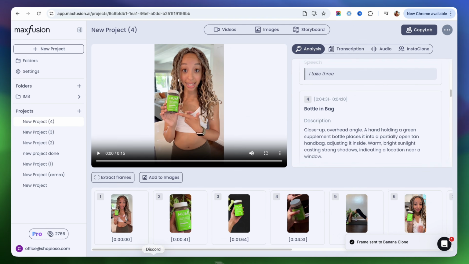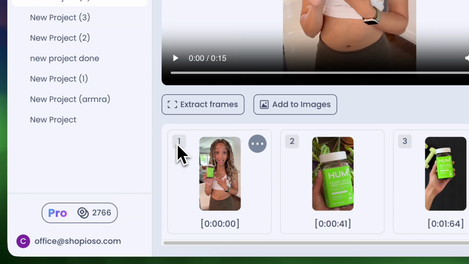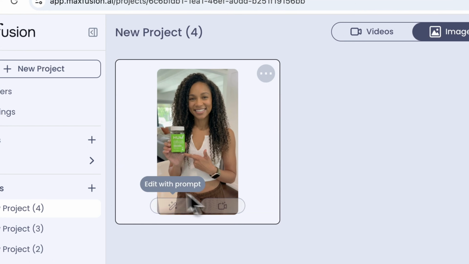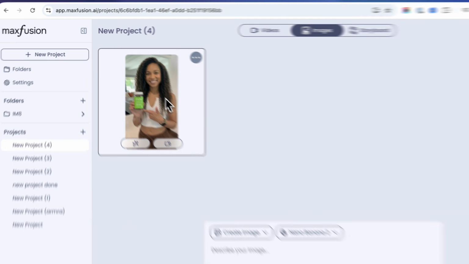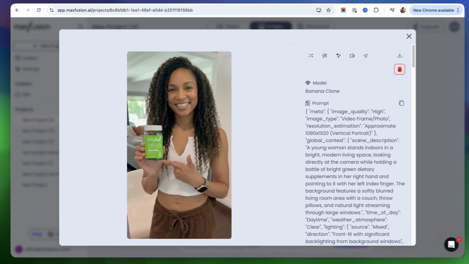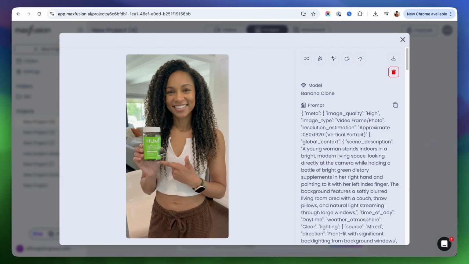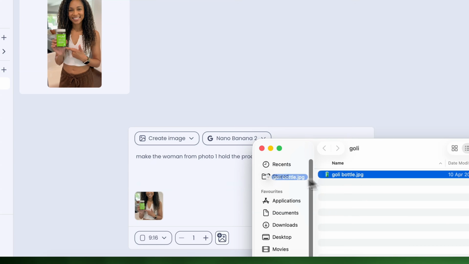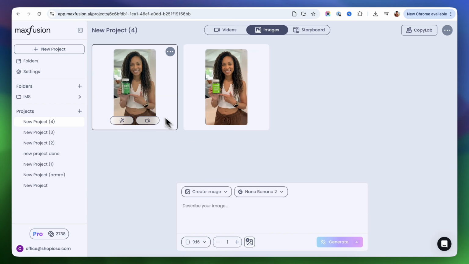Make sure you select one of the pictures where your character is prominently shown because Max Fusion will create another version of that character. Now our AI UGC character was created and look how similar it is to the original person. We just need to make her hold our product. Let's say we're selling Goalie Super Greens. We will prompt Nano Banana to generate our character holding the Goalie bottle.